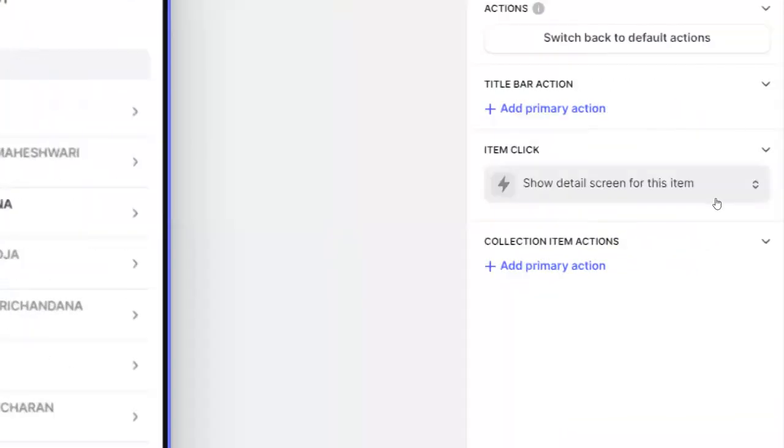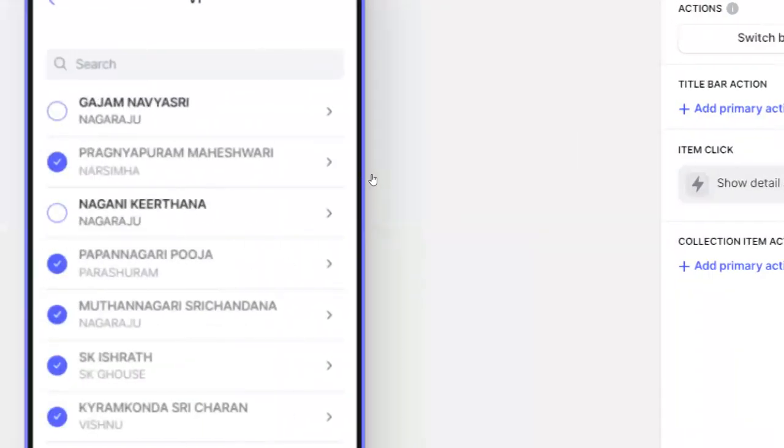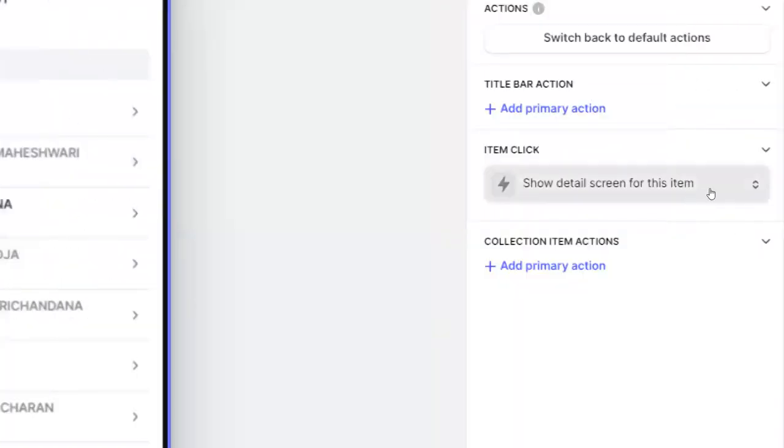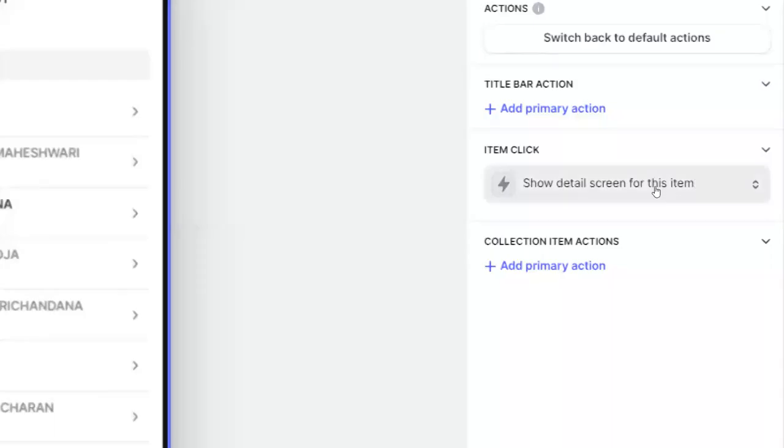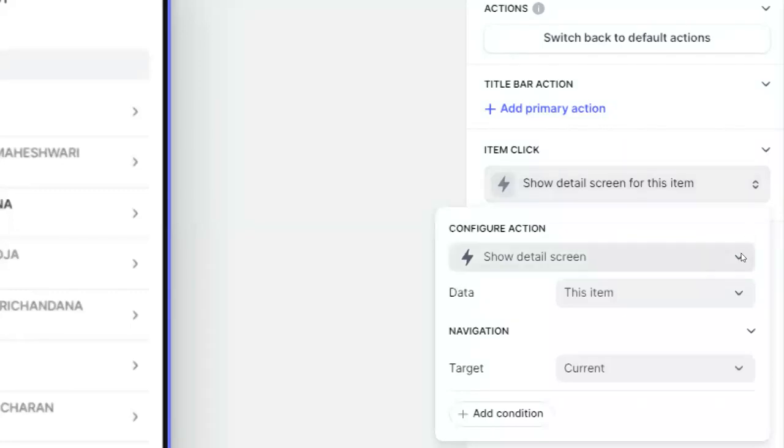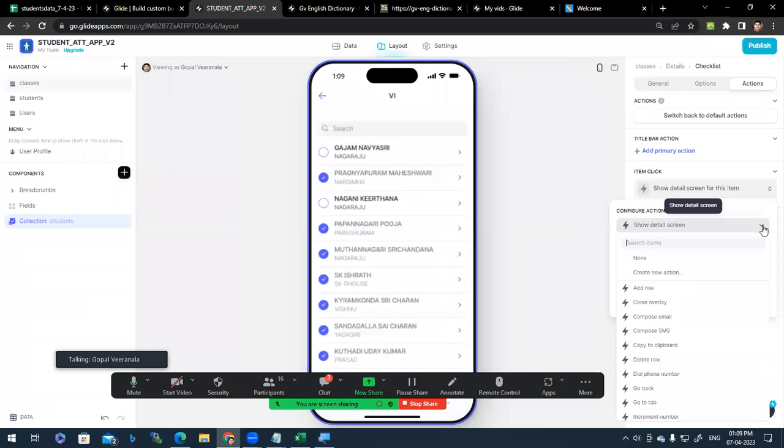This is the default action for any component. It means when we click the student name, it will show the detail screen for this student. This is already happening. For example, if we click this student, it will show the student details. If we want to change this action, just click this double arrow, and select whatever action we want to give.